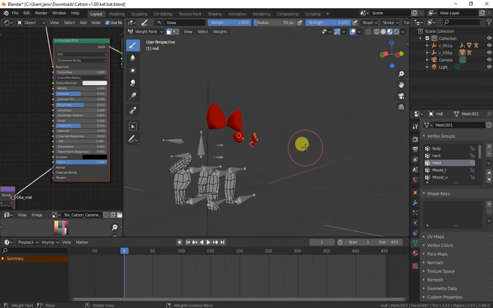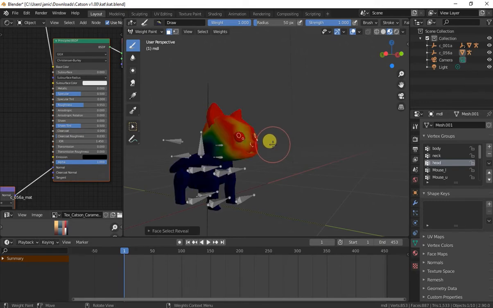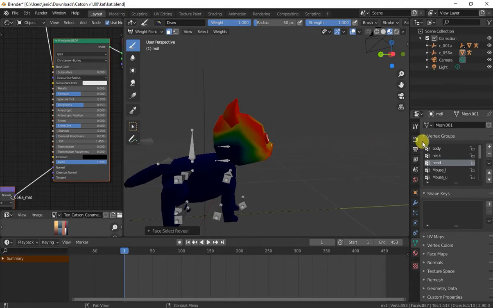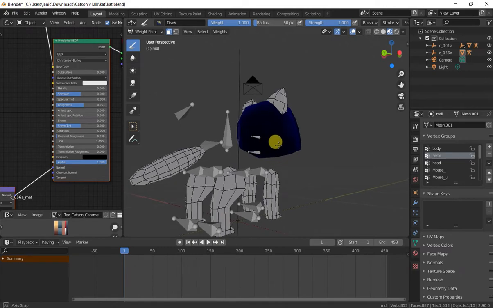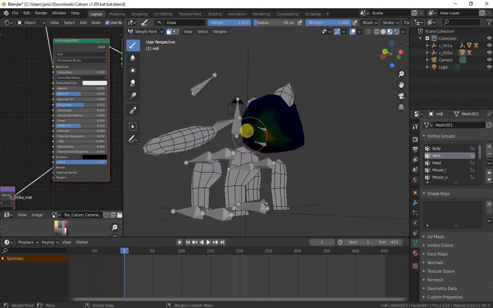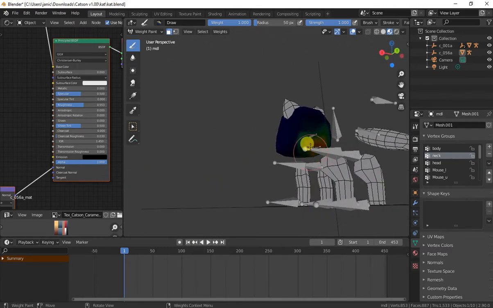So now let's select everything, Alt H to unhide. Now we move on to the neck. Unselect everything, L, select that, H, hide, L, select that. Now let's do the neck. This is going to be the neck.